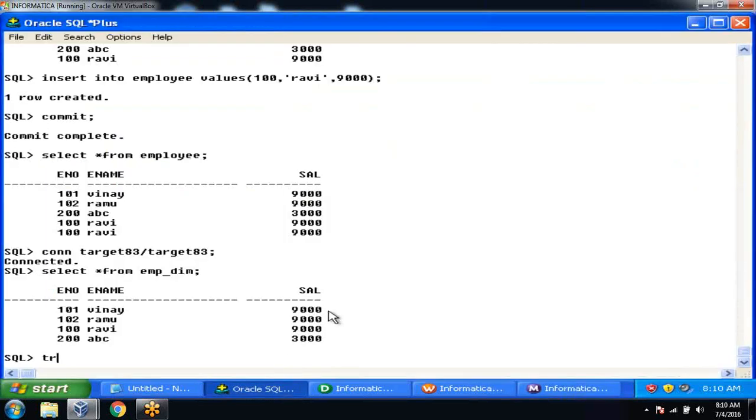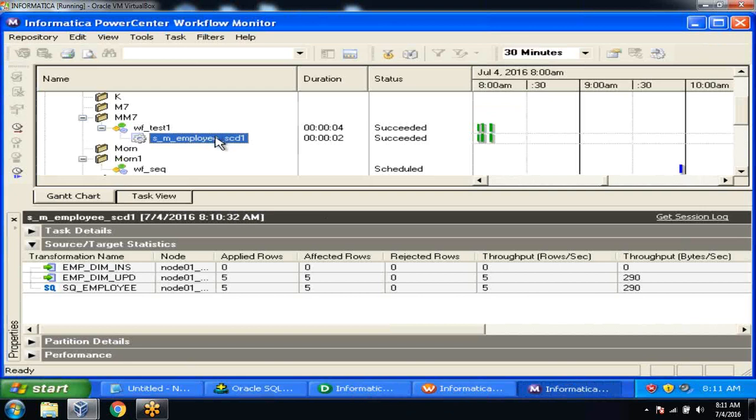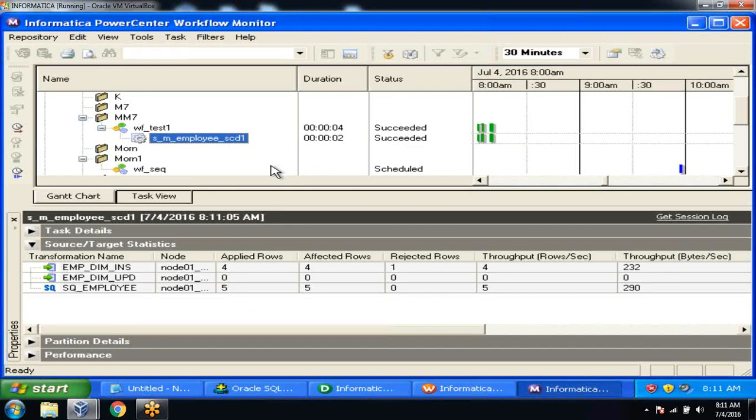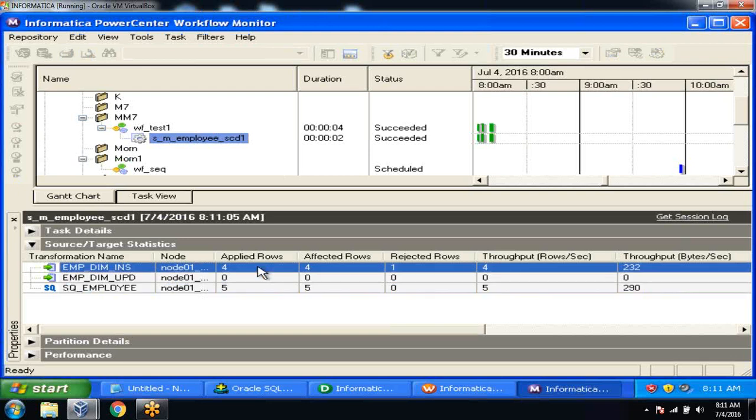So if I truncate, if there are duplicates for the update operation, it won't be a problem. While trying to insert, what happens, you see. Restart task. See here, in the source we have 5 rows, only 4 rows loaded into insert, and you can see one rejected row also.